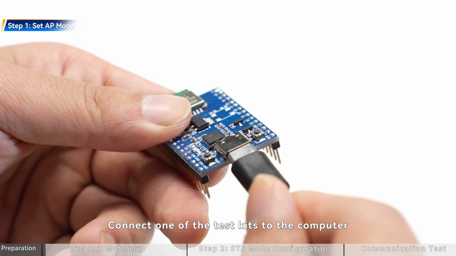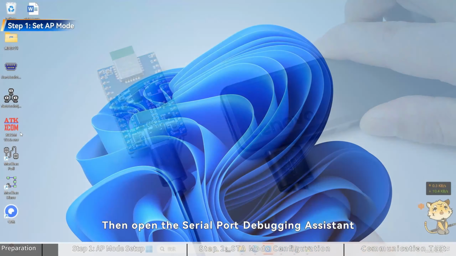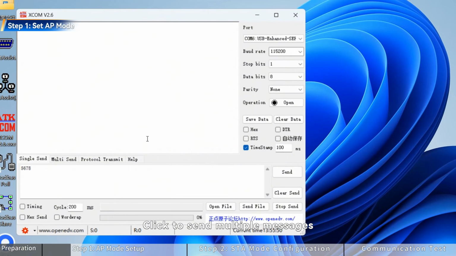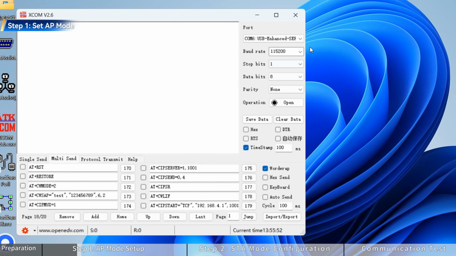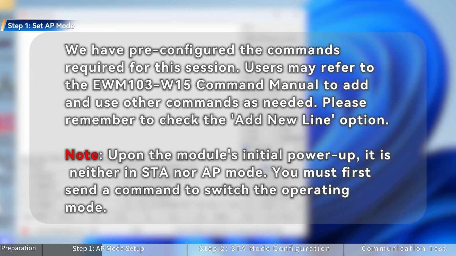Connect one of the test kits to the computer. Then open the Serial Port Debugging Assistant. Click to send multiple messages. Baud rate 115,200, stop bits 1, data bits 8, check digit none. Select the corresponding serial port and then open the serial port.